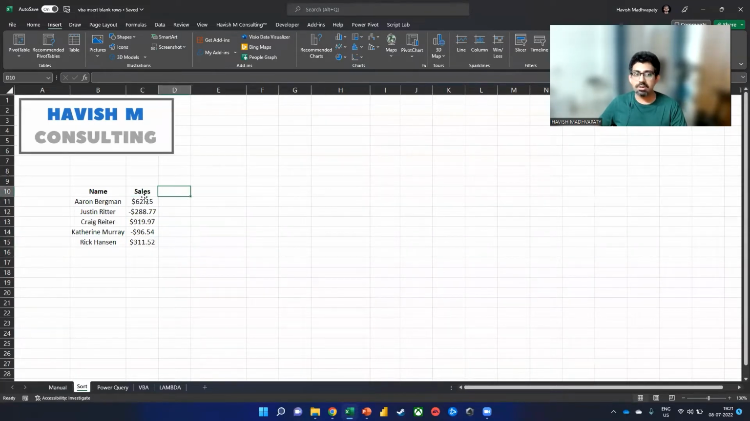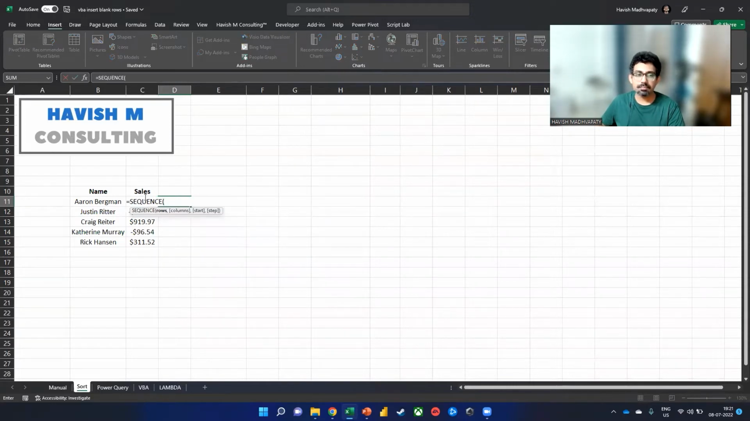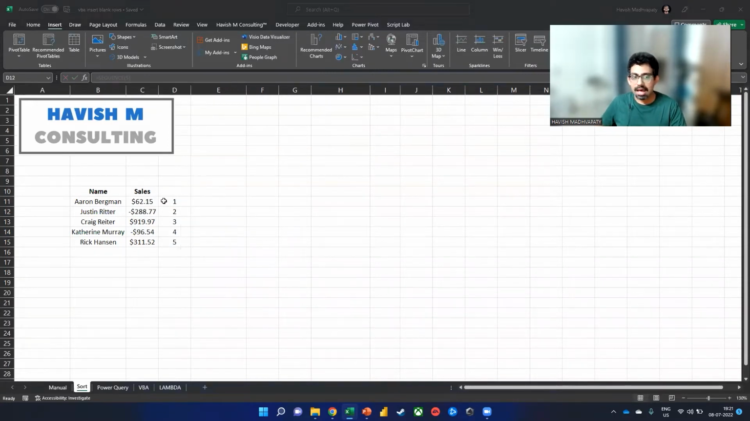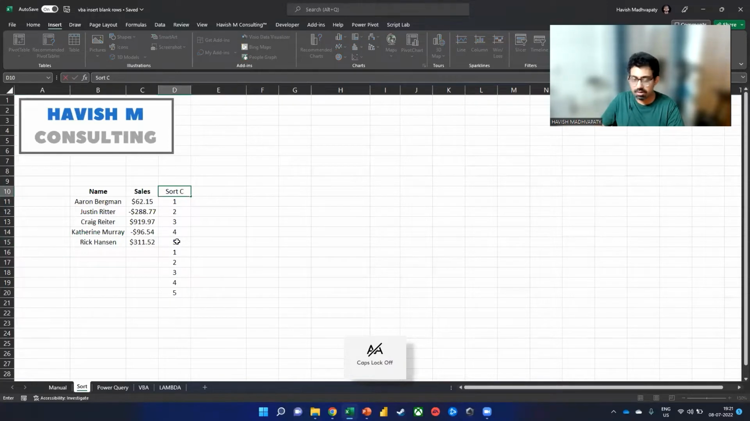The other way would be to sort by creating an index column. To do this, I will first create a sequence. In this case, we have 5 records, so I can put in 5 here. And let me copy and paste special value 1, 2, 3, 4, 5. Once again, copy and paste it below it. Let me give it a name. I will just call it my sort column for now.